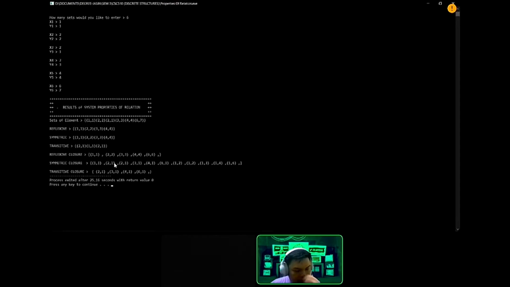For closure, we need to add elements for the relation to be closed. For reflexive closure here we have 1, 1, 2, 2, 3, 3, 4, 4, and 6, 6. They add 6, 6 so that 6 can be closed. For symmetric closure, we have 1, 1, 2, 1, 2, 1, 3, 1, 4, 1, 6, 1, 1, 2, 1, 3, 1, 4, and 1, 6. And lastly, for transitive closure, we have 2, 1, 3, 1, 4, 1, and 6, 1. Okay, that's all from me.